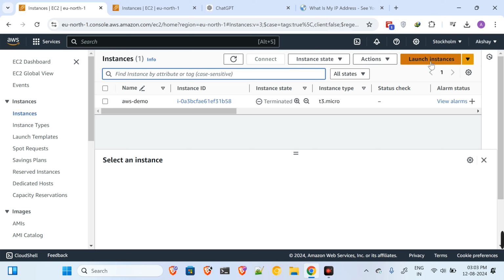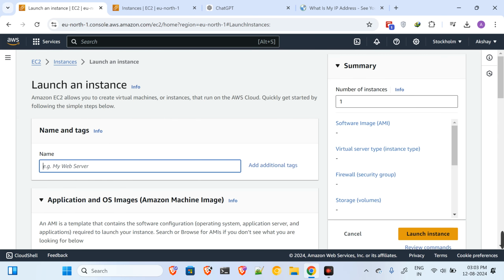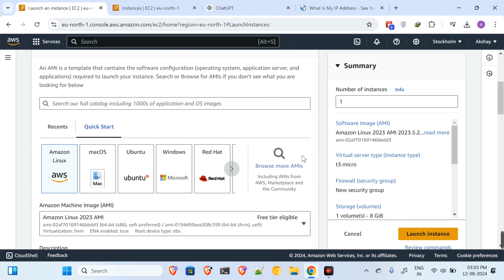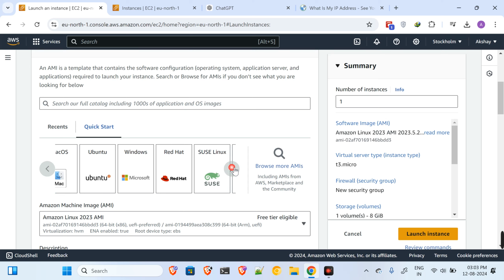For that purpose, click on Launch instance, and over here you have to give the name. I will give the name as AWS trial, and this will be the name of your EC2 instance. After that, you have to select what kind of operating system you want, whether you want Mac, Ubuntu, Windows, whatever that is.